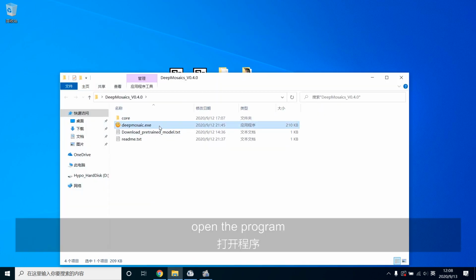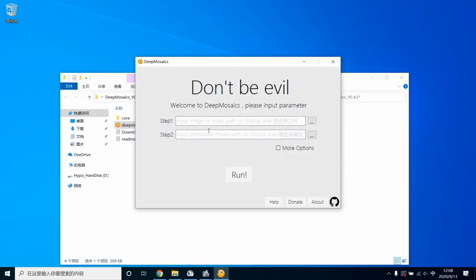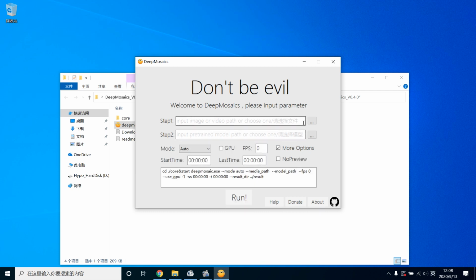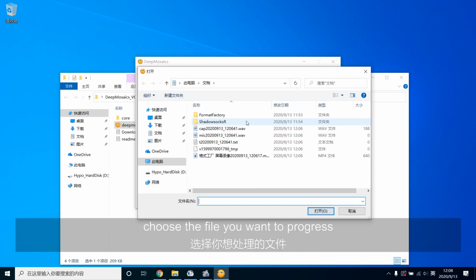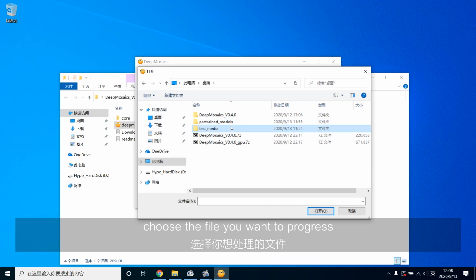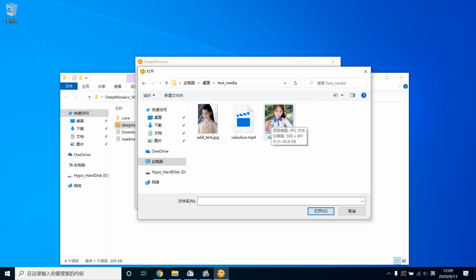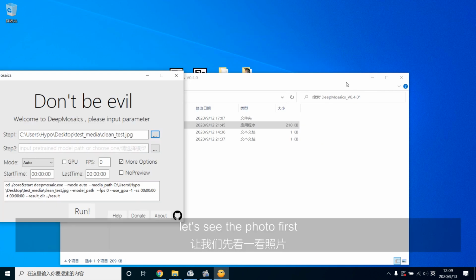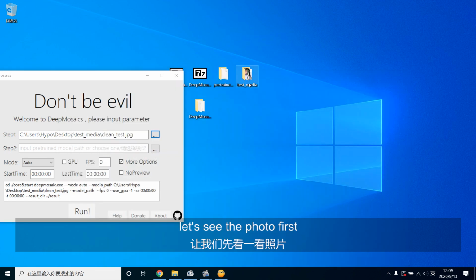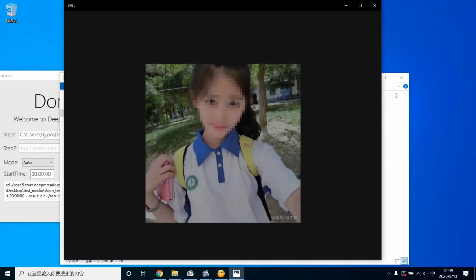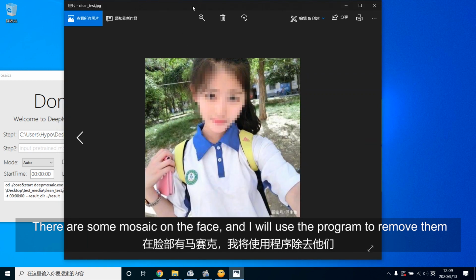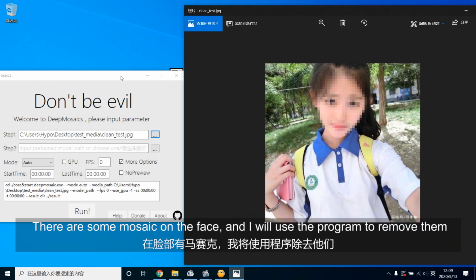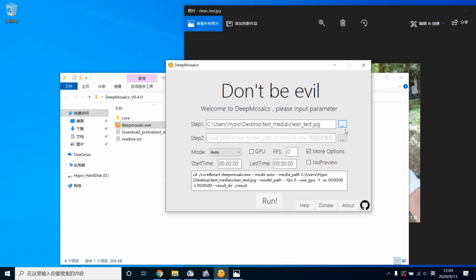Open the program. Choose the file you want to process. Let's see the photo first. There are some mosaics on the face, and I will use the program to remove them.